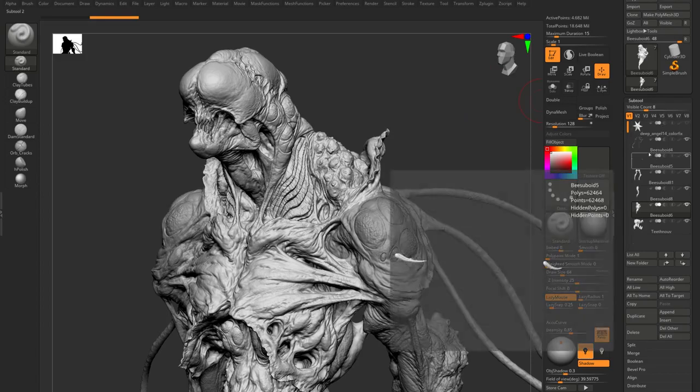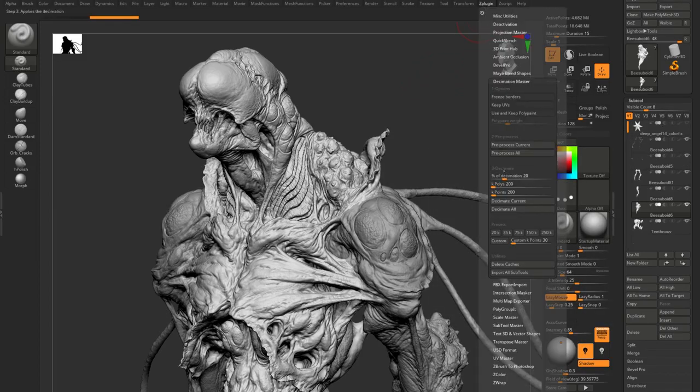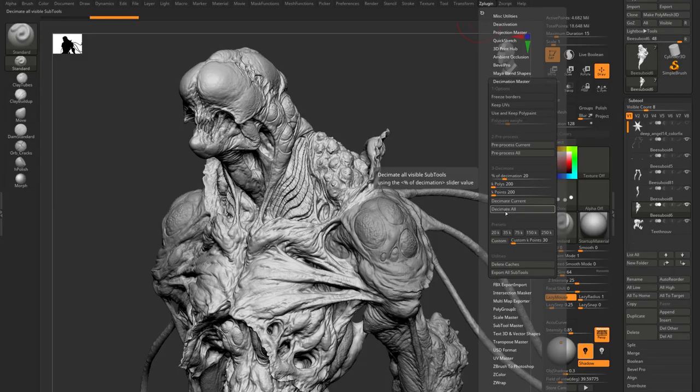And now what I want to do is to use step number 3 of our decimation plugin, which is that we want to decimate each of these different subtools to a certain level. We're not going to do a Decimate All, because every subtool that we have more or less already has a slightly different density of polygons over the surface. So this would be a little too coarse as a decimation solution.